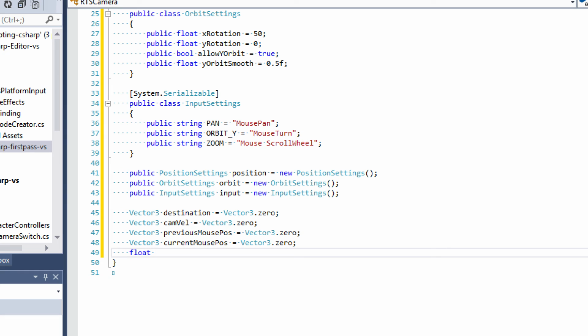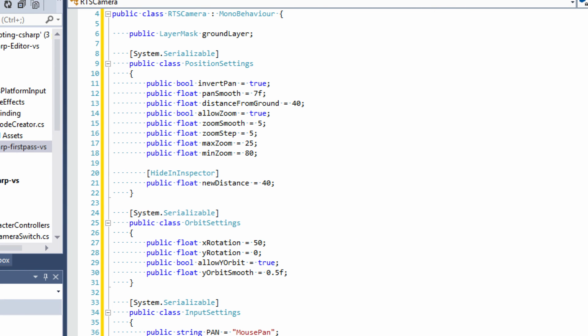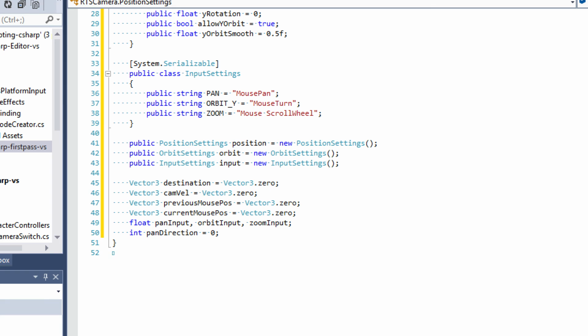Then we're going to have some floats to hold our input values. So float for pan input, orbit input, and zoom input. And then we're going to have a pan direction. So which direction do we want to pan in? We're going to call this pan direction. And what's going to happen is if our invert pan is set to true, then we're going to be modifying this pan direction and multiplying it by the speed that we're going to be panning our camera in. Okay, so we'll talk about how to use that in the next tutorial as well.